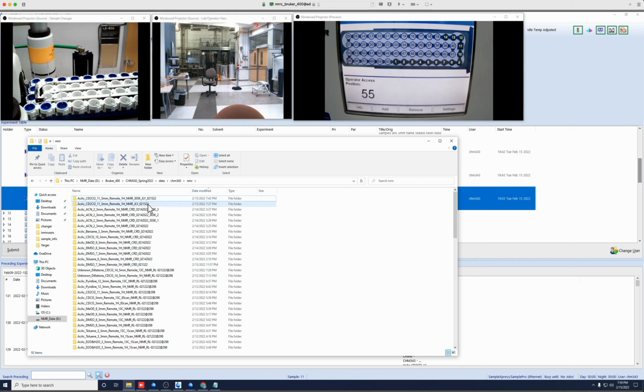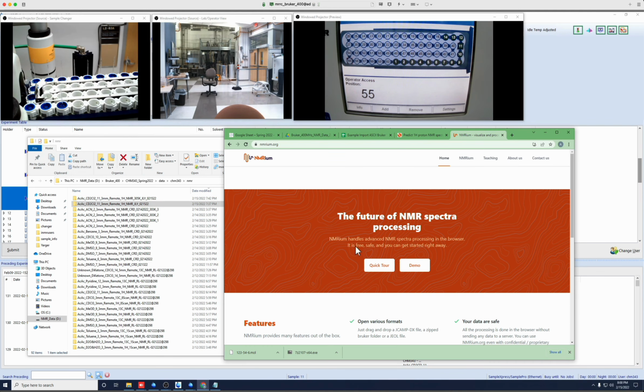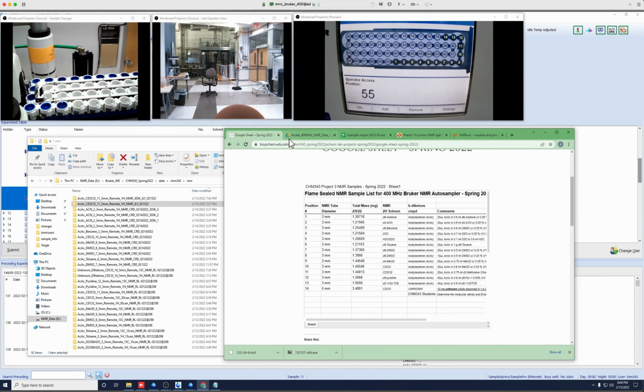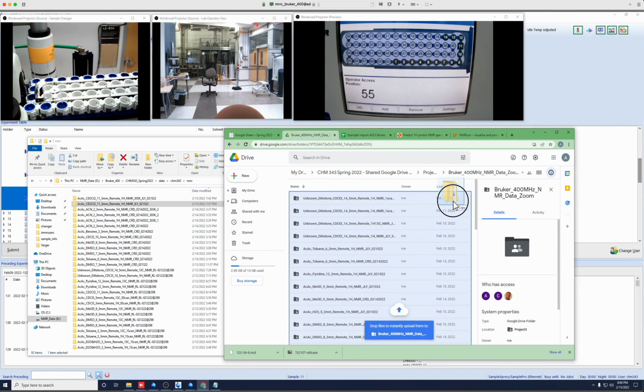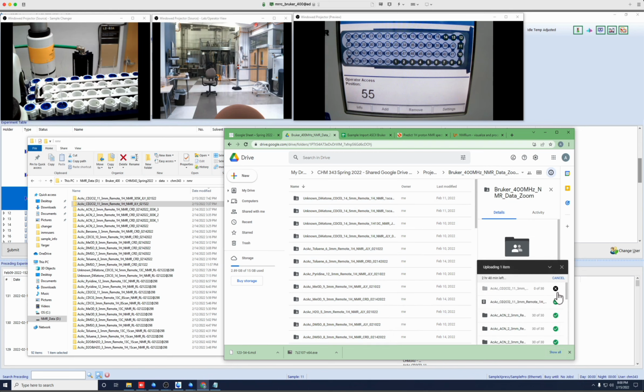So what you can do is take these entire directories here and just move them to a cloud lab. So this is a Google Sheet showing what the samples are, but this is for the course Chem343. This is the Google account, and we're in Google Drive, and we are in project three where we could take this data right here and move it over, right? And copy it over and it would copy.